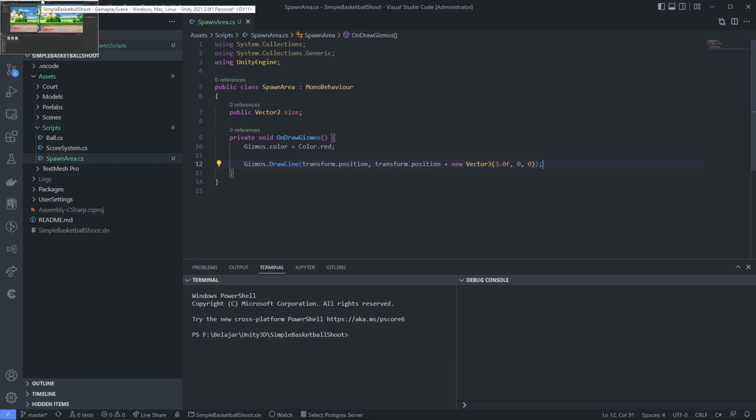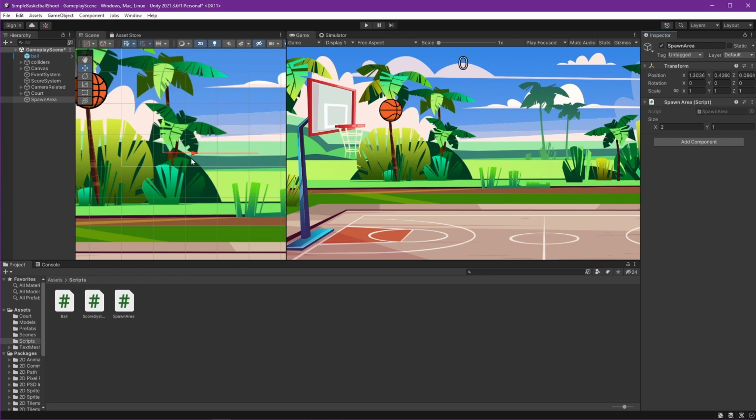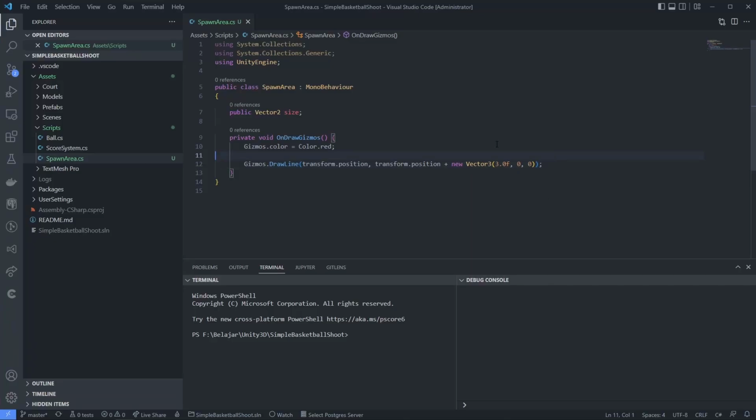Let's see the result. See? You can see the line here, starting from our position to our position plus 3 on the x-axis. That's how we draw a line. Now you know what we want to do. We want to make our position as our pivot, and using size, we can draw the box.